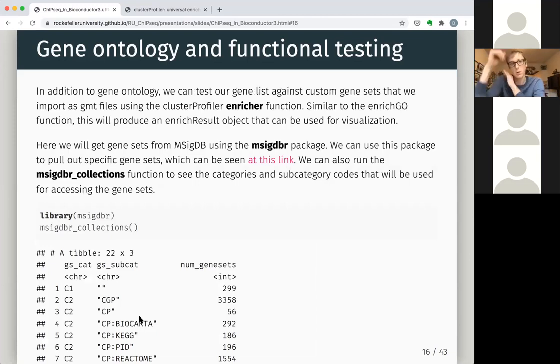So next we're going to use another clusterProfiler function, enricher, which works a lot like enrichGO, but this is what you'd use if you want to test your gene lists against custom gene sets that we can either import as GMT files, or GMT lists if we have them, or we can get them from somewhere else.